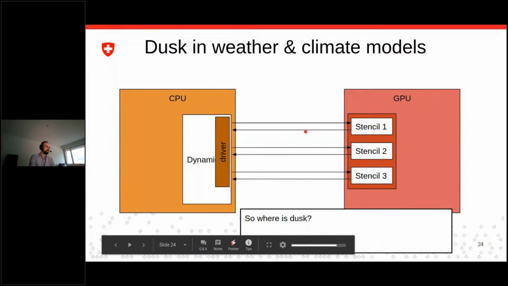Another question is, well, where does Dusk fit into this? Basically, Dusk is mostly the stencils. So I think a good way to think of Dusk is that it is a stencil language, and the idea is that all of Dusk will run on the GPU. However, this line, this distinction, is not always that clear, and I want to show you two examples where this line falls apart.